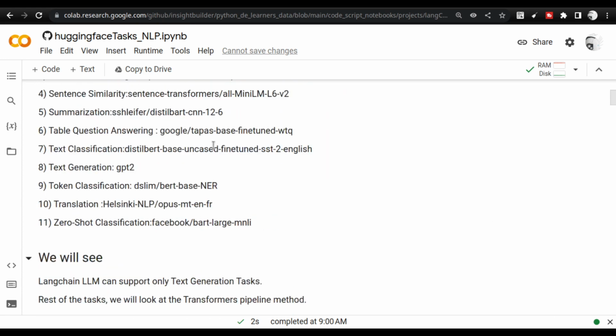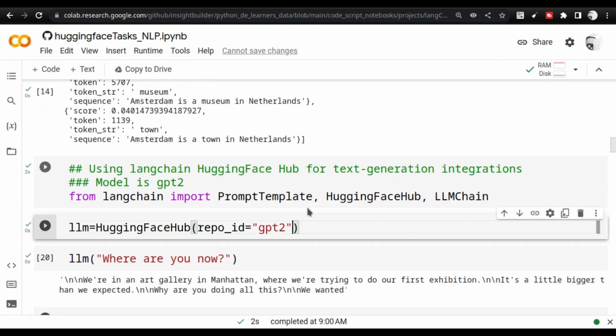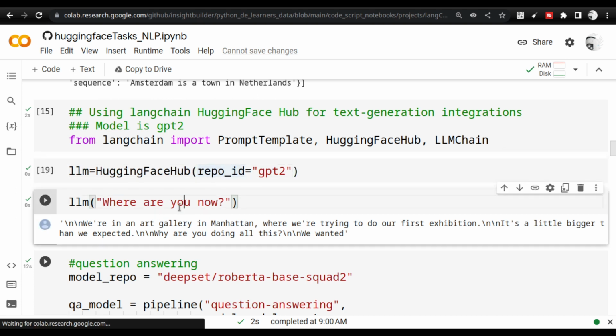So this model will fail when you try using the langchain Hugging Face Hub LLM. It will not work. It will work only for text generation and text to text generation. So I am creating this LLM, and I am asking, where are you now?